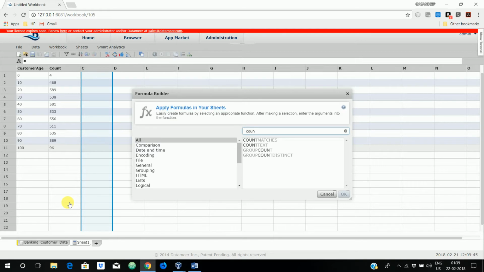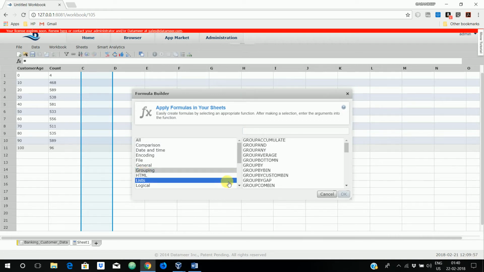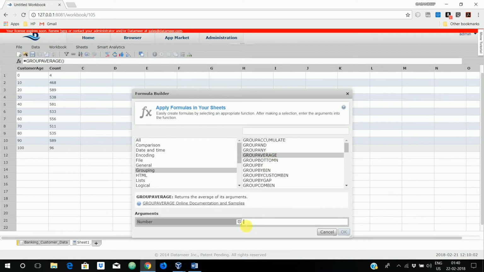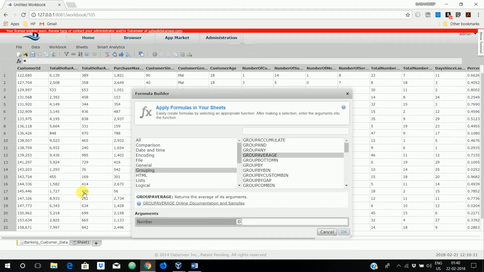So now we would like to calculate the average amount of spend done by customers in this age group. For doing that, we'll choose this column and move to grouping, and then we'll find something called group average. After we choose that, it returns a number. It's asking us to choose the column for which we want to group the average. We'll again move to the banking customer table, and there's a column called purchase max. We'll choose this column, and then click on OK.